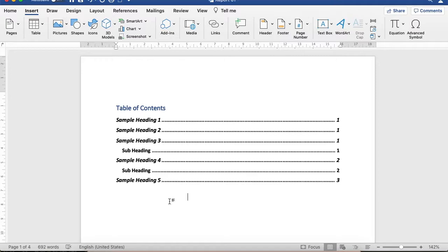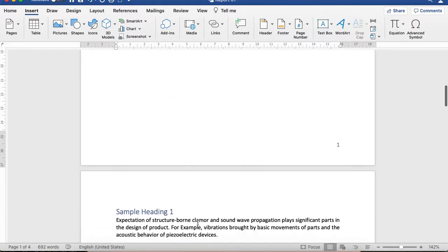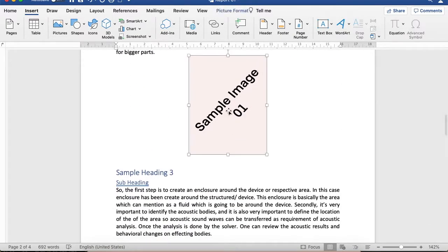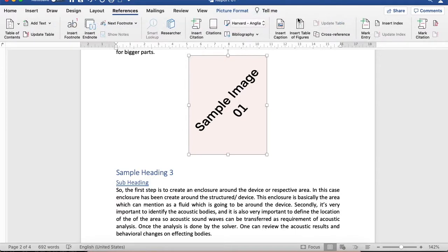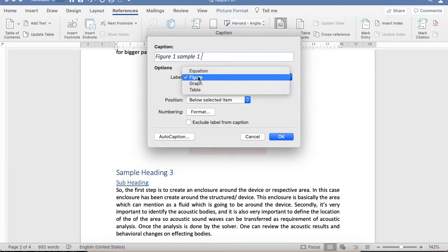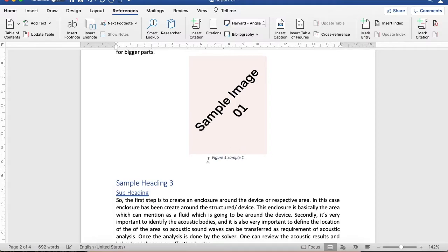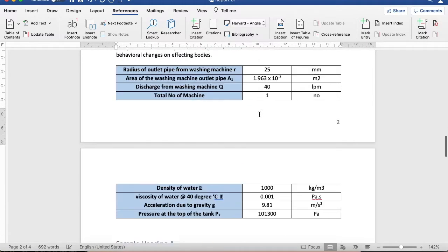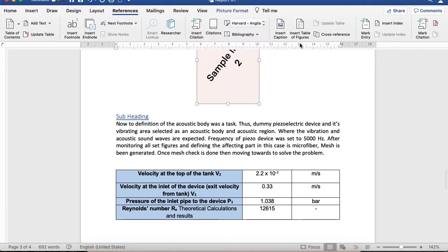Now for figures and tables, go to first figure, select that figure, go to references, select insert caption. Now here is figure, insert caption is sample 1. You can choose if it is a figure, graph or table or equation. You can select the position also and say OK. You can see here figure 1, sample 1. Again you have to do same with the other figures also.